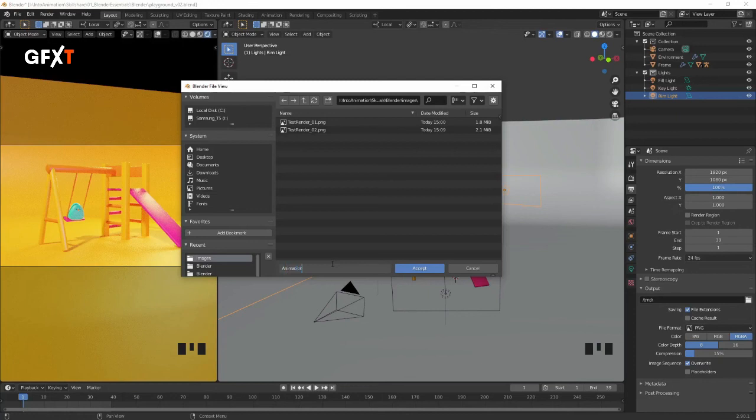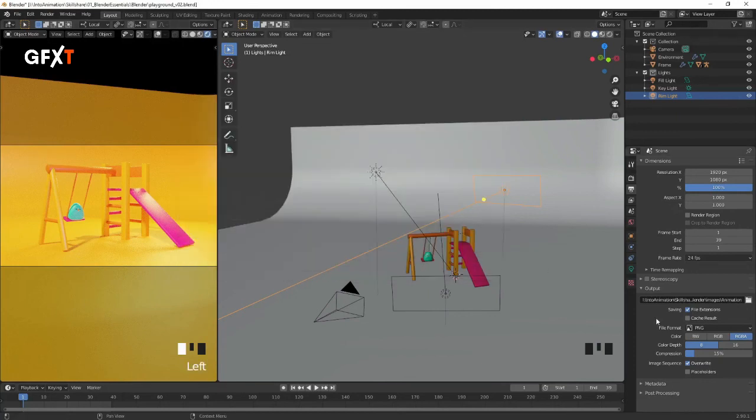To call this animation, and accept. Since we're saving out an animation, we can save out a movie file, but if we do that and the render crashes partway through, we'll end up with nothing. So when rendering an animation, it's actually useful to render out a sequence of images, and then we can save those images as a final movie file at the end.